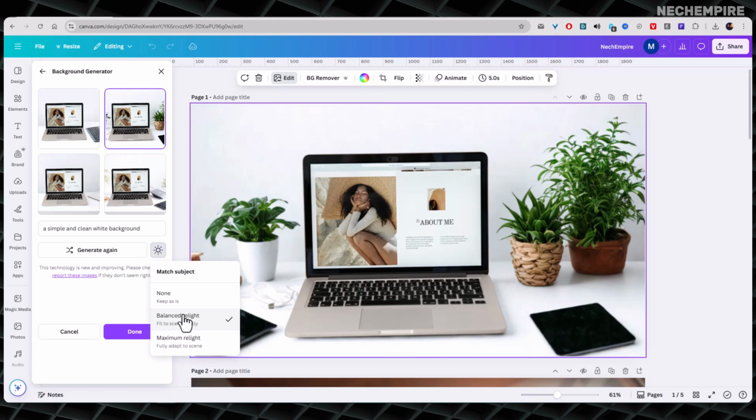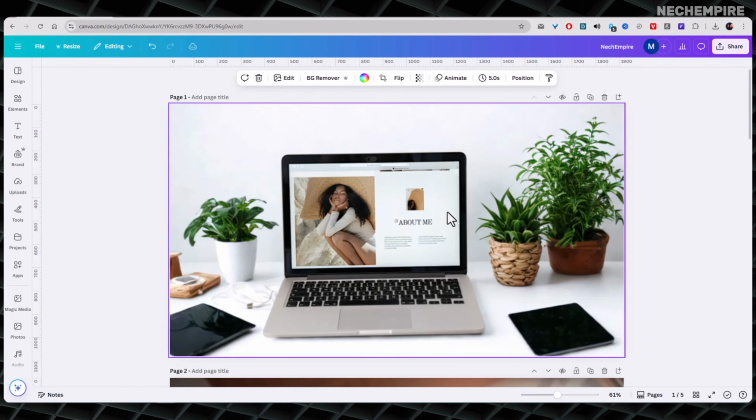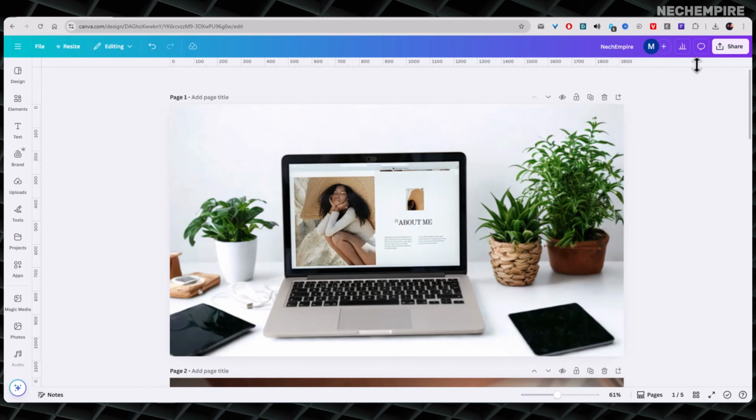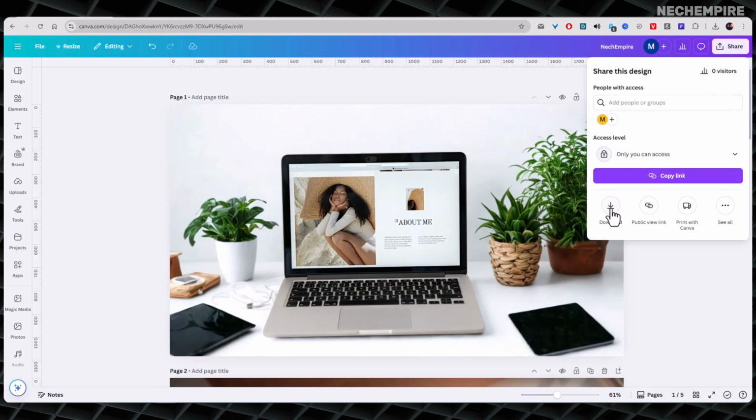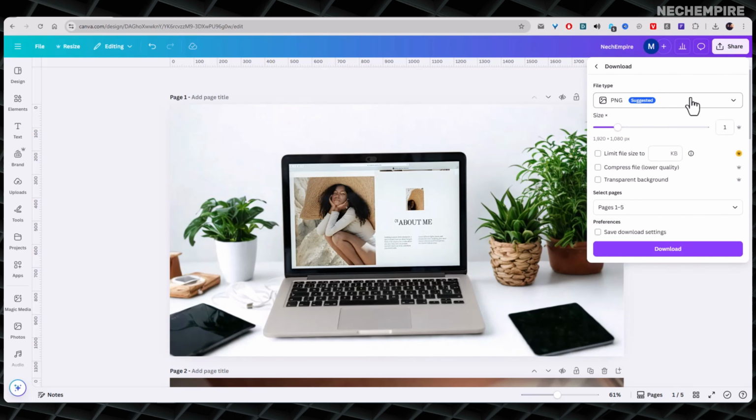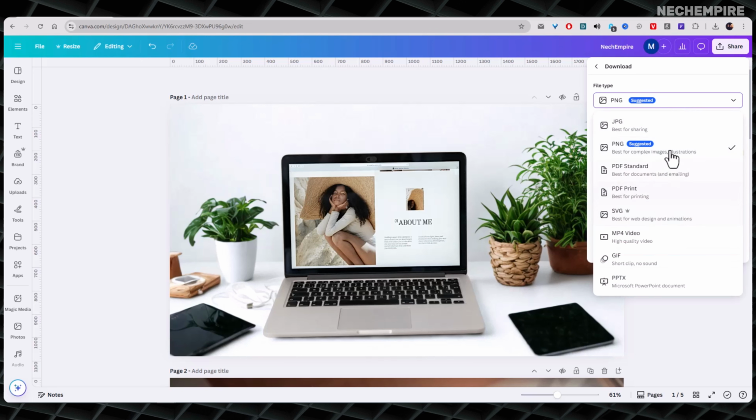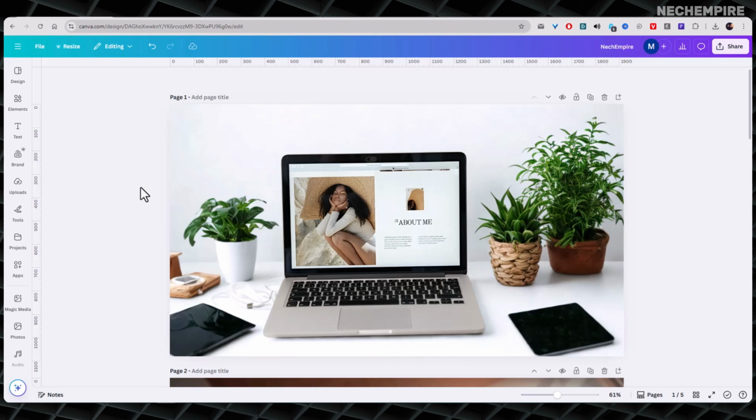If the lighting or colors don't match, click Balance Light to fix it. You can also click Relight if you want more blending. Once you are happy with the background, you can move your photo around or make it bigger or smaller. You can add text, stickers or other fun stuff if you want. When it looks good, click Download to save your picture. You can save it as PNG or JPEG.